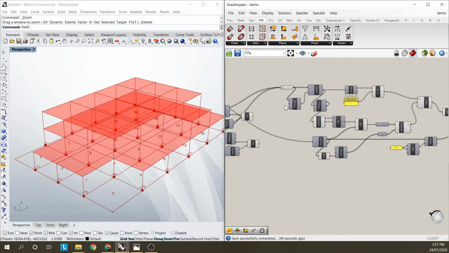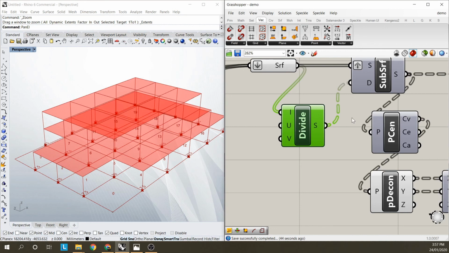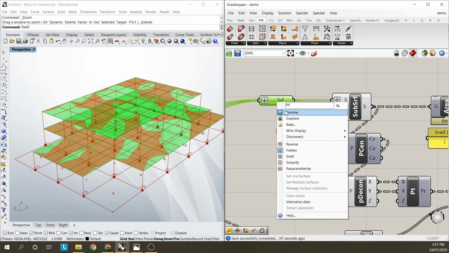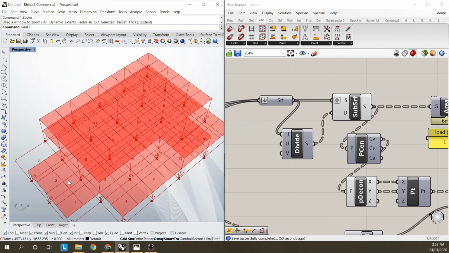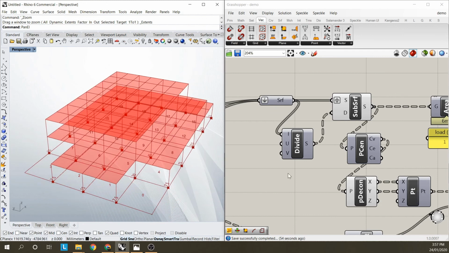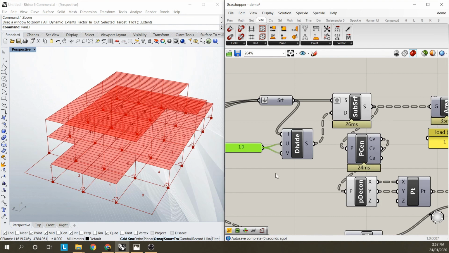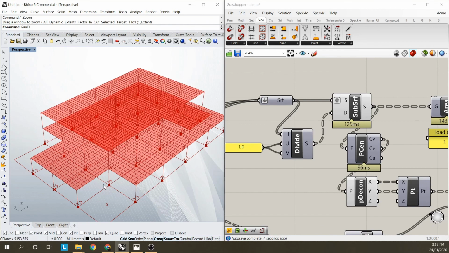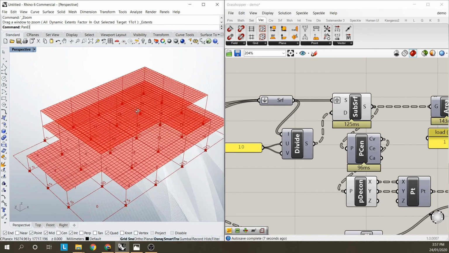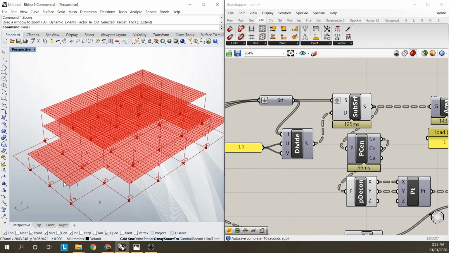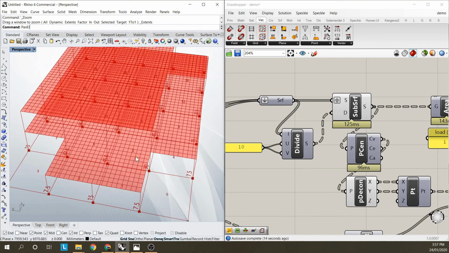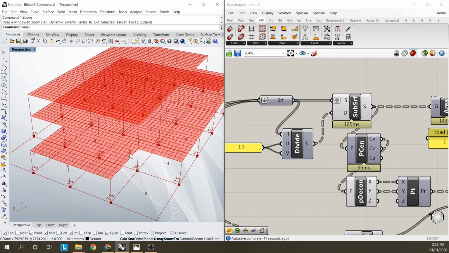Now the reason I said it was a good method before is this divide component. What we can do is instead of splitting it up into 2 by 2, you can make this whatever number you want. So it almost becomes a finite element analysis. If I made that 10, I can have some tiny little segments and the result's still the same. So I can have columns wherever I want, all over the place, not in a regular grid, and it's going to figure out where the load's going to go, assuming it's all regular.